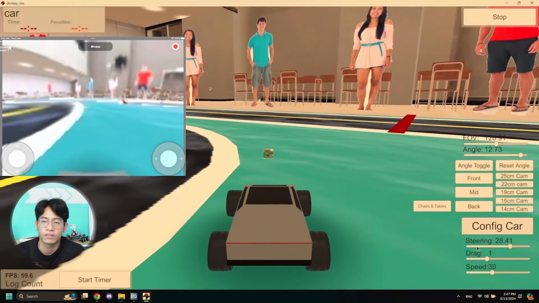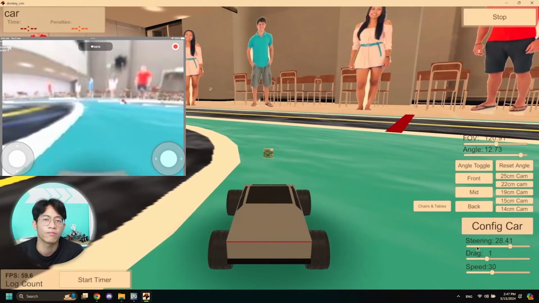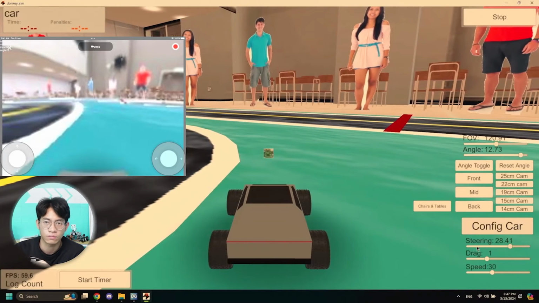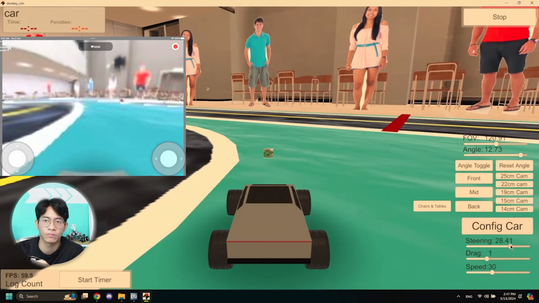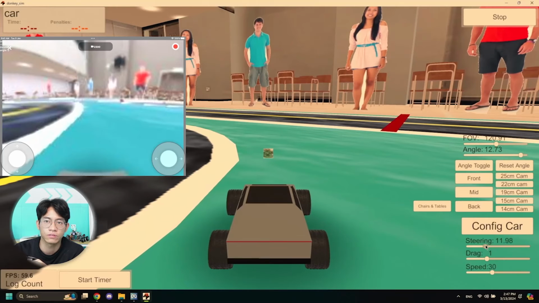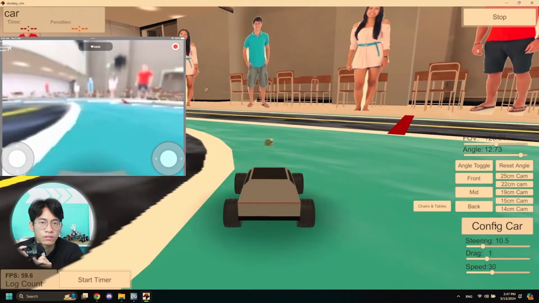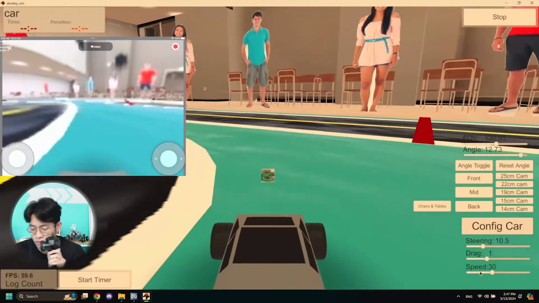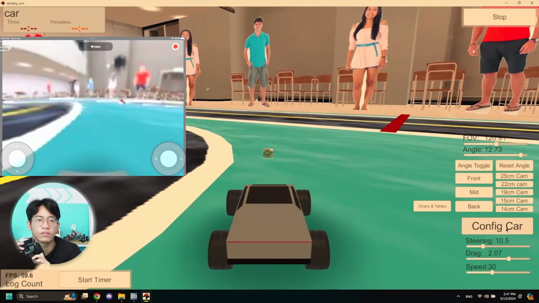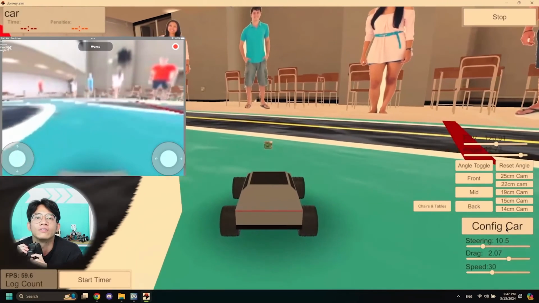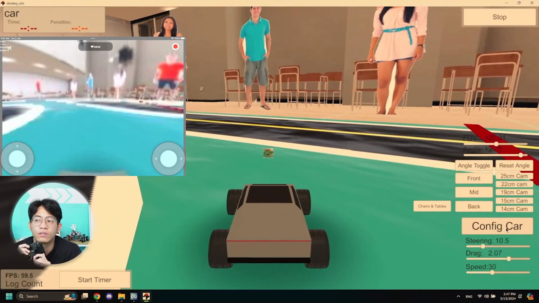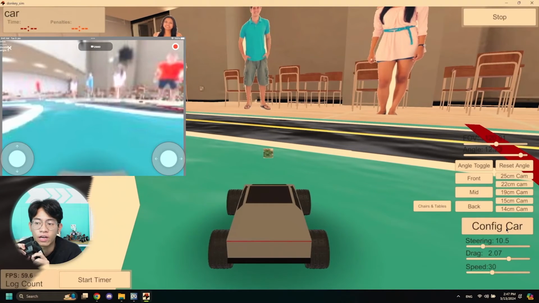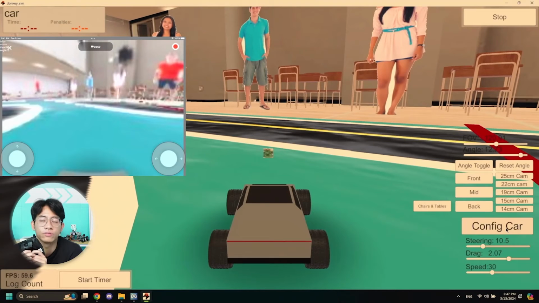Next is drag. Now drag is basically how fast your car stops. So let's say I'm just going to return steering first to 10.5. Let's say I currently have a drag of 1 and I let go. That's how fast it stops. So let's say I put it to 2 and config the car and let go. There you go. So depending on the setup of your car and how well you've built it, you can modify drag so that you can have a similar stopping time to the real life.